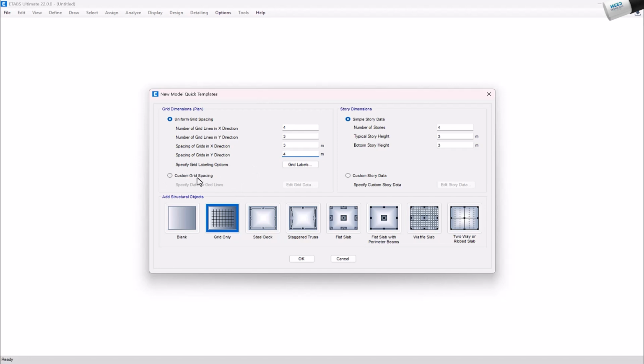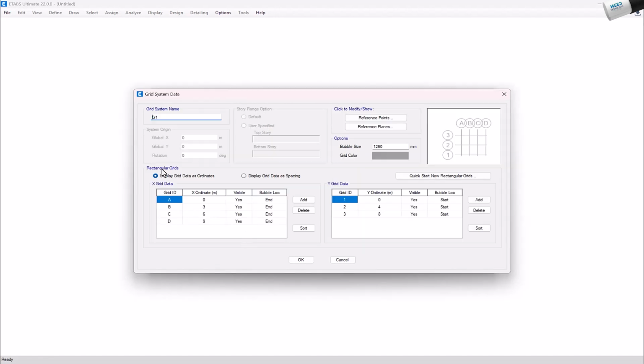You will just go and select this custom grid spacing, and then you will click here on this edit grid data. Let's delete all of this. As we can see from here, for rectangular grids we have two options: as ordinates, as spacing. I will explain each one now. So first, let's delete all of this. Now we will start with the ordinates.